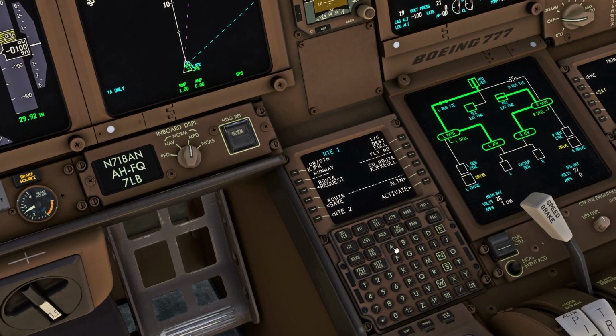So we can just put in our call sign. You can leave that blank if you don't have one or don't want to use it. So then we're going to activate our flight plan. You just hit activate and then execute. And now our flight plan's in.